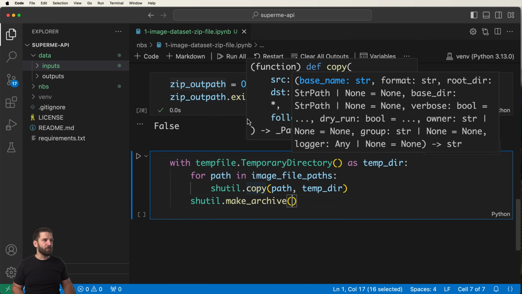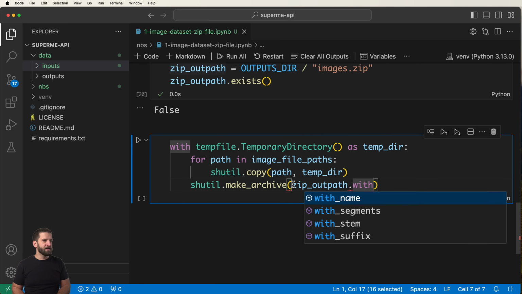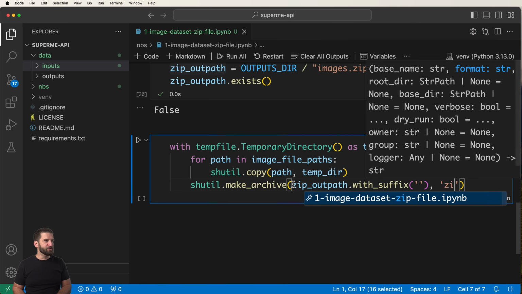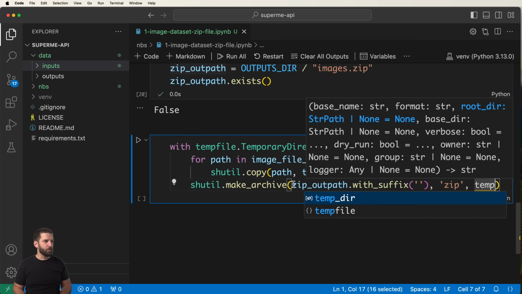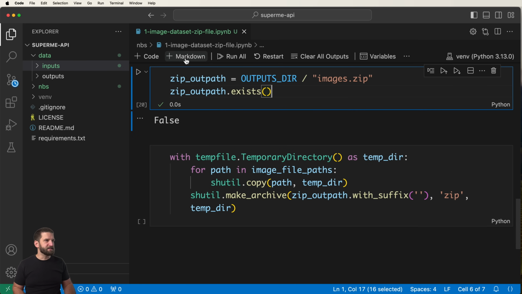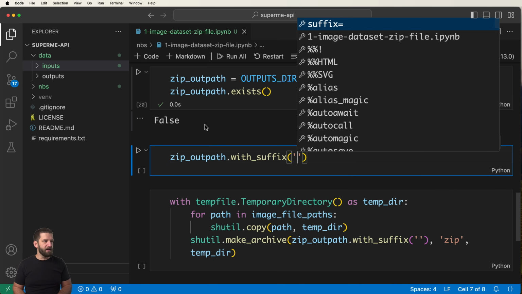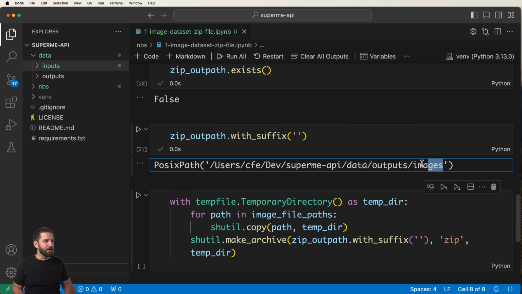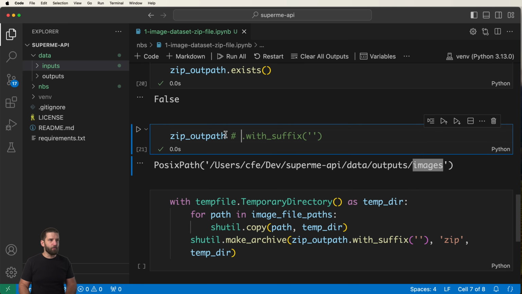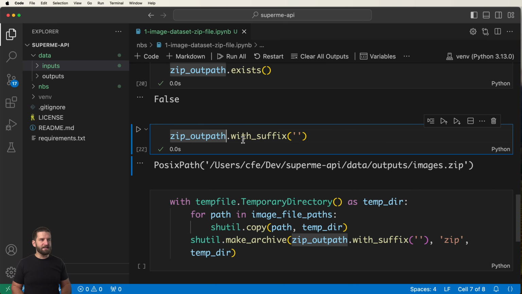Once I loop through all of those things, I can do shutil.make_archive. Then I can grab the output path and I can use something called .with_suffix and put in an empty suffix in here and then use zip and then the temporary directory in here. So if you look at with_suffix being empty, let's go ahead and add some code down here with_suffix and doing an empty string there, you can now see the output itself with no .zip file. If I were to comment that out, you can now see .zip. This is just a convenient way to make that happen.